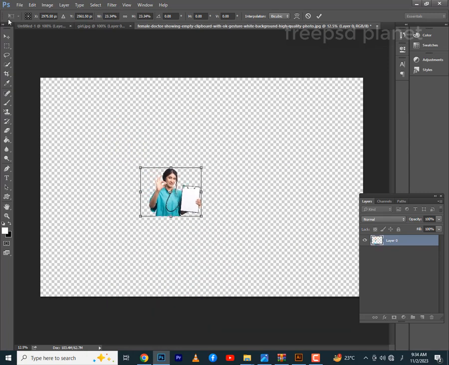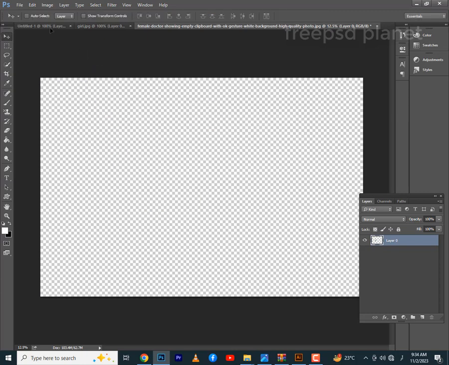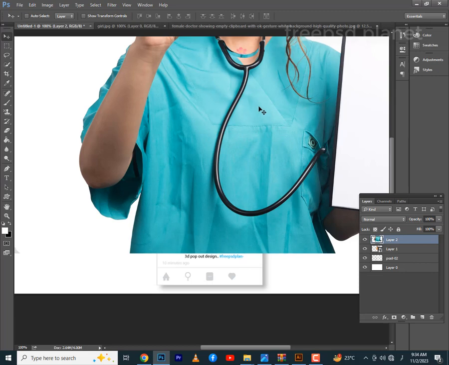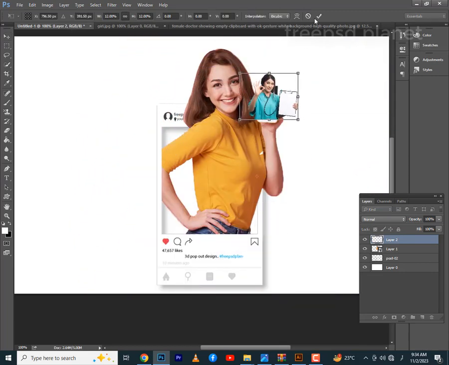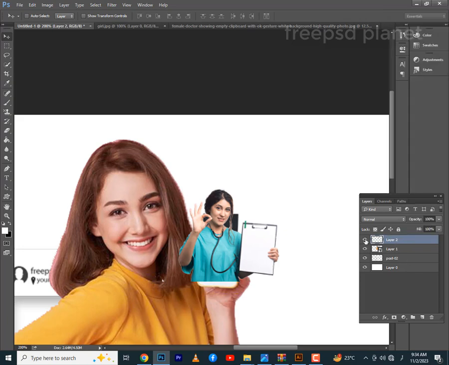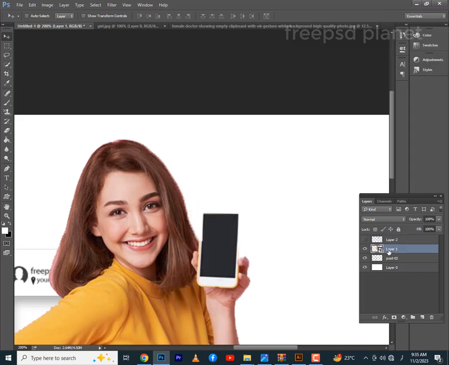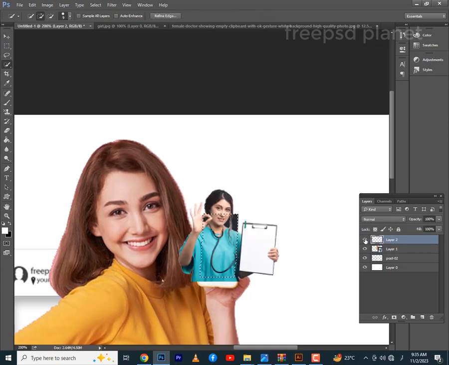and drag to this layer. Now decrease the size and select this layer and make a selection again and do the same. Add a layer mask. Make sure foreground color is white and background color is black.